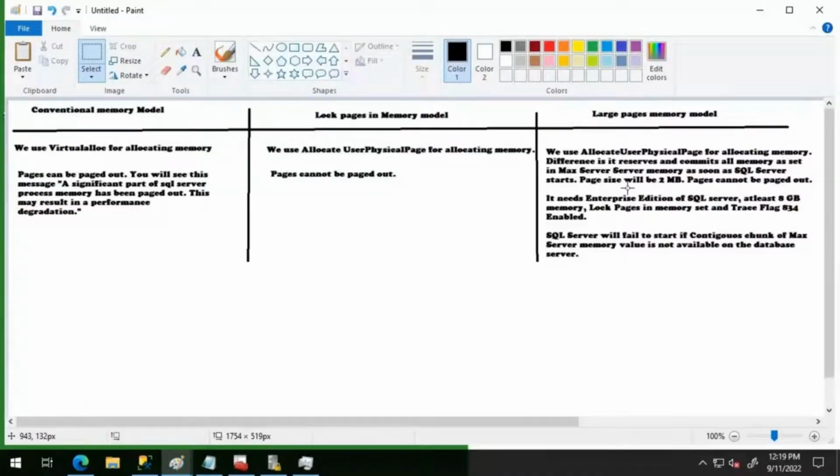So in order to avoid that, what we do is enable the lock pages in memory model, and we also need to make sure there is no other memory hungry application on the database server that is not actually required for the database server.